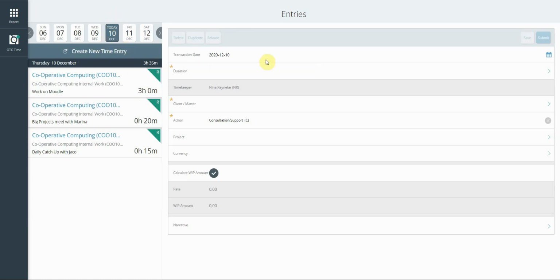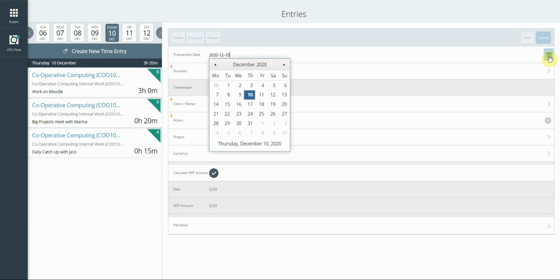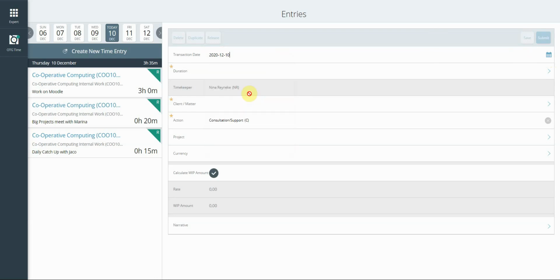date by default. So the transaction date is populated for me with today's date, which I can edit by clicking on the calendar, which will pop up a calendar, and I can select a different date, but I'm going to stick to today's date. Then I need to enter the duration of the time entry that I want to capture. I have various ways of doing this.